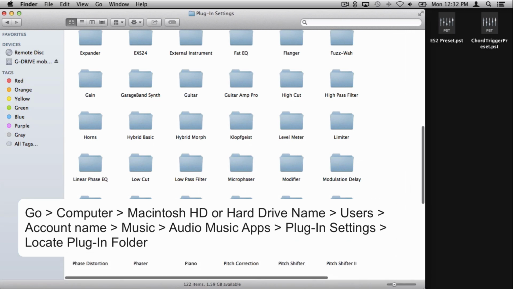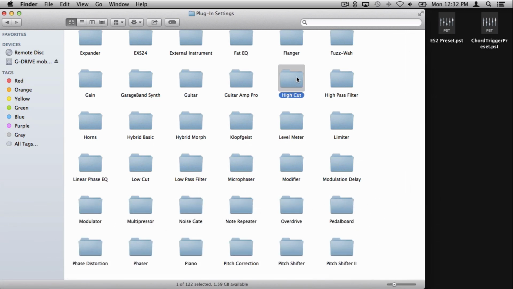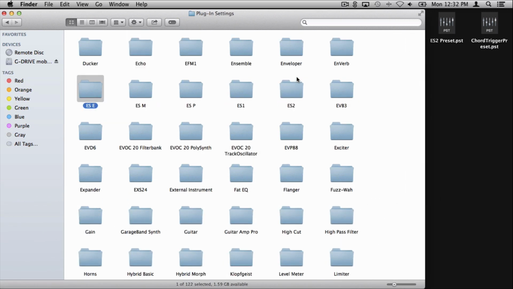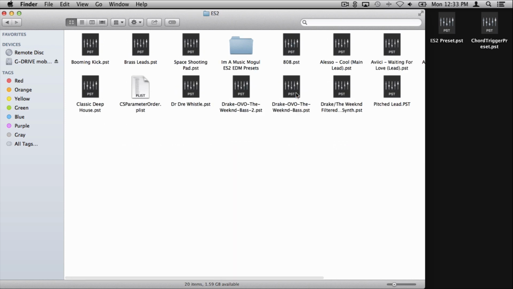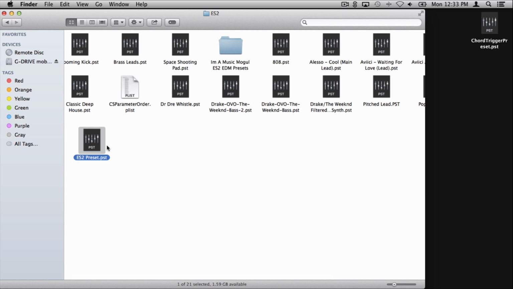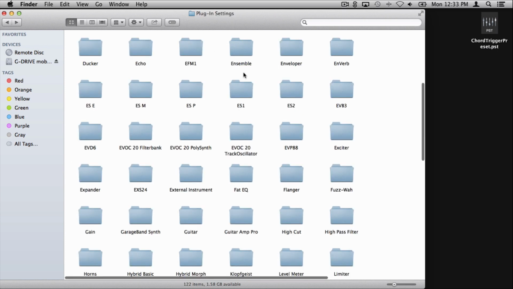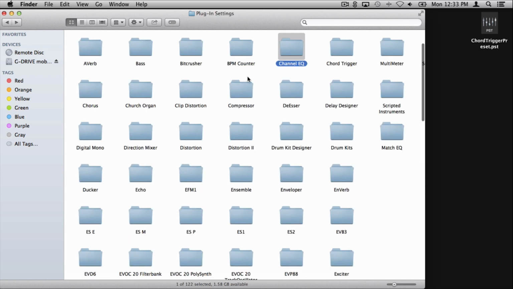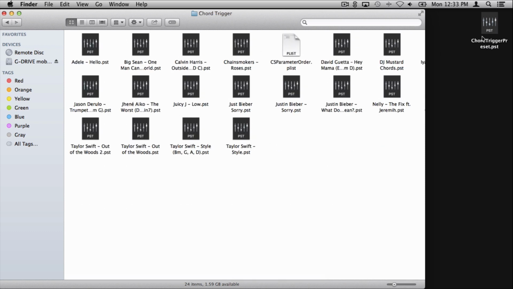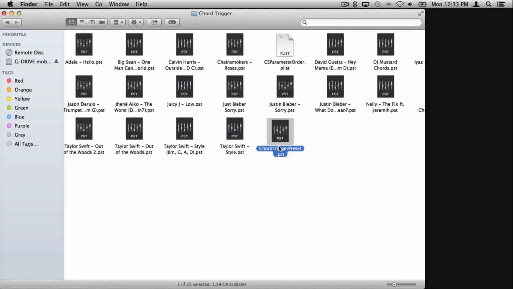So let's just say we have an ES2 preset. We're going to quickly type in ES2 and it's right here. And I'm going to drag in my ES2 preset. Next thing we're going to do is load in the chord trigger preset. So if I type in chord, there it is right here. Here are all my chord trigger presets. I'm going to drag this one in. And I just loaded it in.